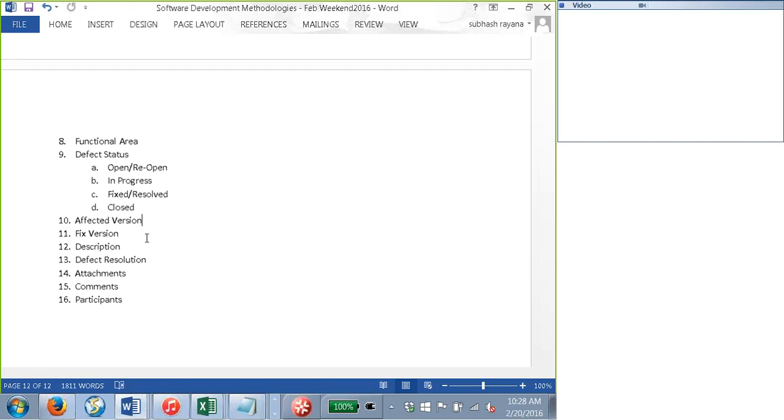The affected version is the version of the software which has been affected by the defect. So, for instance, let us say I am testing version 2.0 of the software. Before I release it to the customer, I am testing software which is version 2.0, or iOS 8.0. If I find a defect, then the affected version will be 8.0. Got it? Questions?